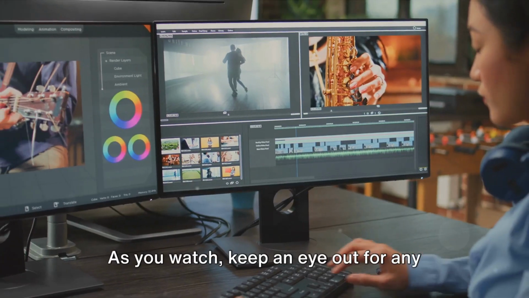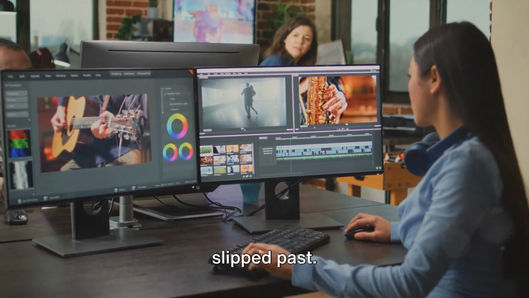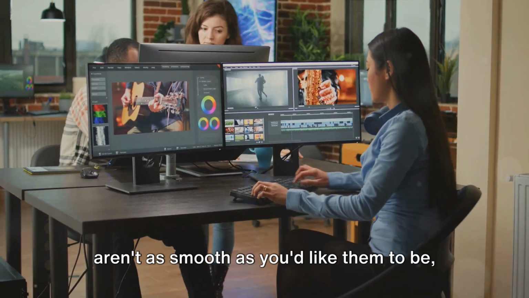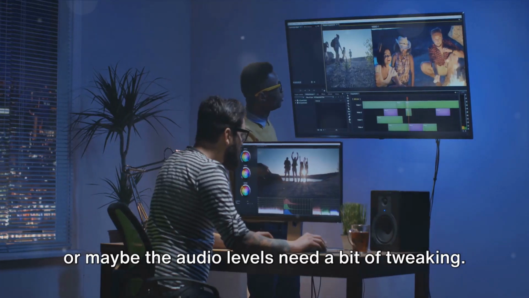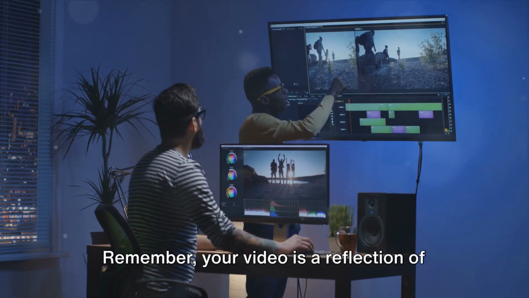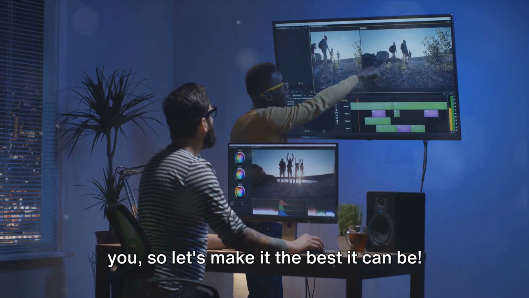As you watch, keep an eye out for any inconsistencies or errors that might have slipped past. Perhaps the transitions between scenes aren't as smooth as you'd like them to be, or maybe the audio levels need a bit of tweaking. Every detail matters. Remember, your video is a reflection of you, so let's make it the best it can be.